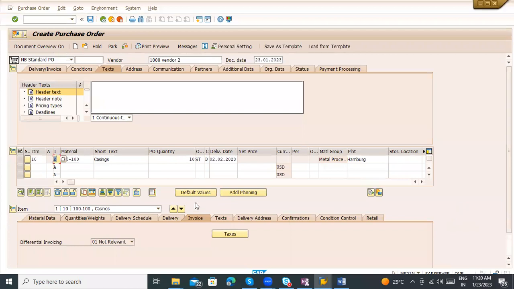Because in the consignment process, we already maintain the price as an agreement at the info record level, and that will be the reference. Clear? From an internal point of view, a question is whether the purchase info record is mandatory for the vendor consignment process. Yes, obviously it is mandatory, because we maintain the price and tax information in the info record, not at the PO level. So that information is very important.